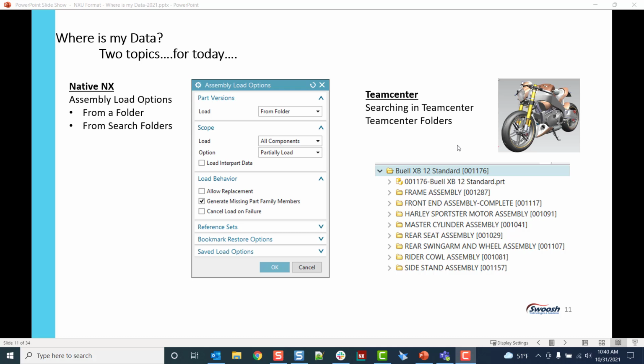So today's topic is broken into two parts. We'll look at the native operating system, NX, and we'll use the Windows folders. Then we'll break into a series of folders, which are returned as search folders. Now, Teamcenter is analogous to having one giant folder or having your own private internet. So we'll look at these two scenarios for the same product in the two different contexts.